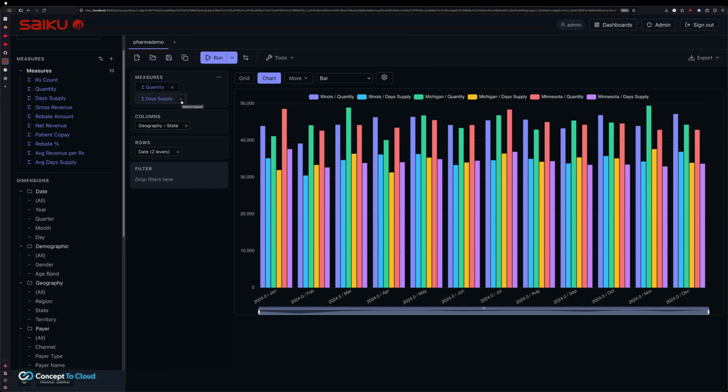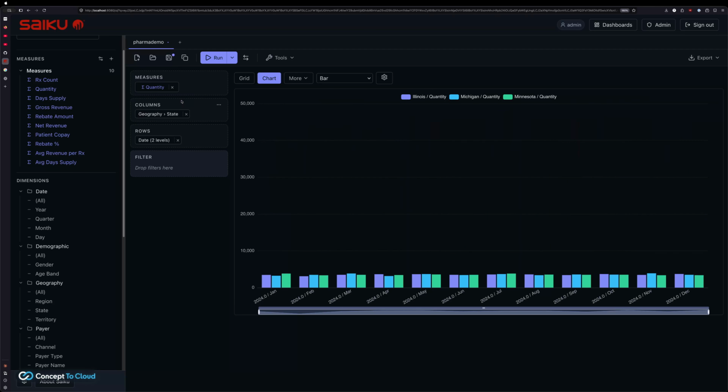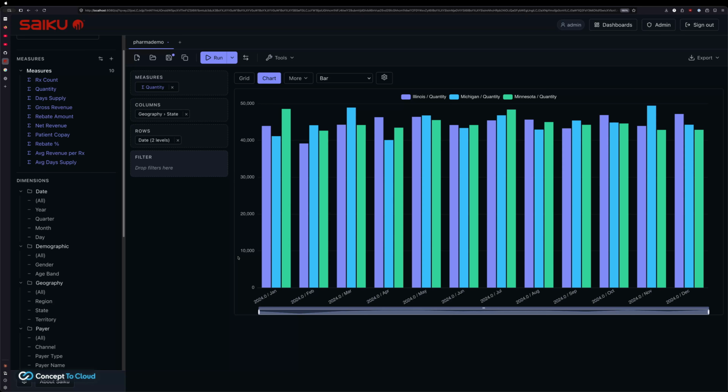Of course, what you might want to do is not show both the measures on the same screen, or you want to be able to show them slightly differently. So if I take out quantity, for example, if I take out day supply, now you're just seeing a graph that demonstrates the quantity of sales effectively inside of this pharma data set over the 3 different geographic areas that we wanted to be able to see.